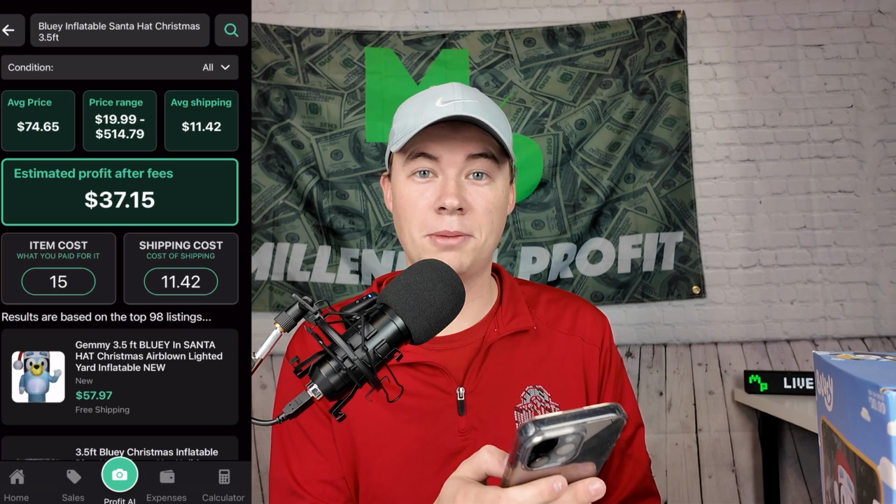Profit AI is a game changer. And instead of guessing now on buys, you can literally just scan the item on the shelf with Profit AI, and it does all the work for you. I don't know how eBay doesn't have something like this already built in. This is an absolute game changer. It completely takes the guesswork out of selling on eBay and can really help you focus on sourcing high profit items.